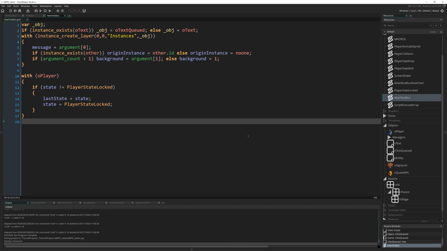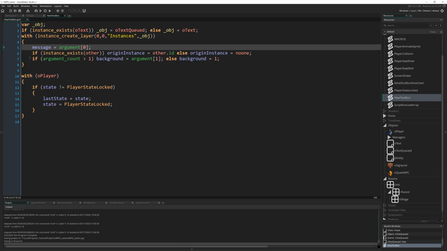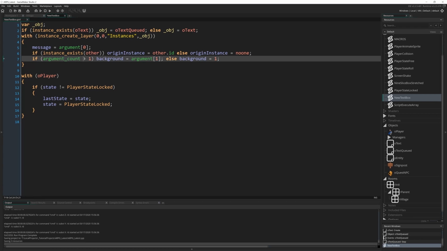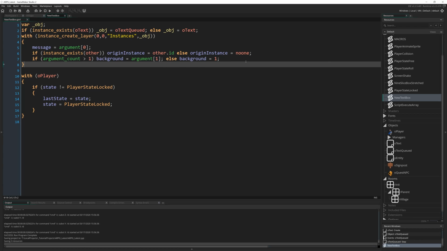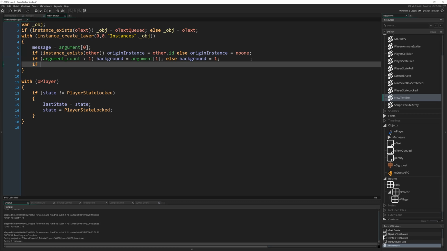So what we're going to do in here, as you just saw in our oQuest NPC, in the variables, we added a third argument. Currently we process the first argument, which is our message, and the second argument if argument count is greater than 1, and now we need to process that third argument, which is a little more complicated because it's that fancy array we just defined. So I'm going to press enter here and write if argument count greater than 2.